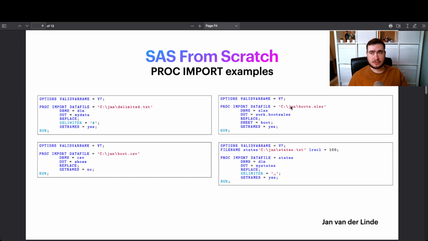In other words, no special characters or spaces, and it doesn't start with numbers, etc. Our DBMS is now XLSX as opposed to the delimited one we had here. Our output data set is work.bootcells, and we've got another replace statement here, just in case this data already exists, we'll replace it.